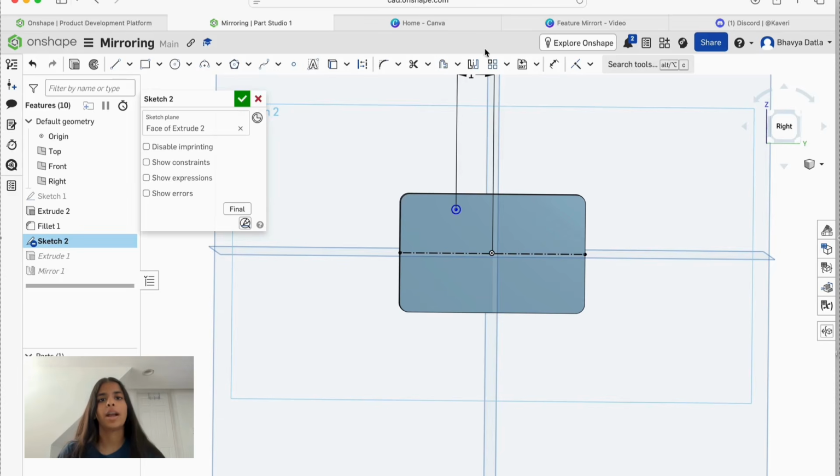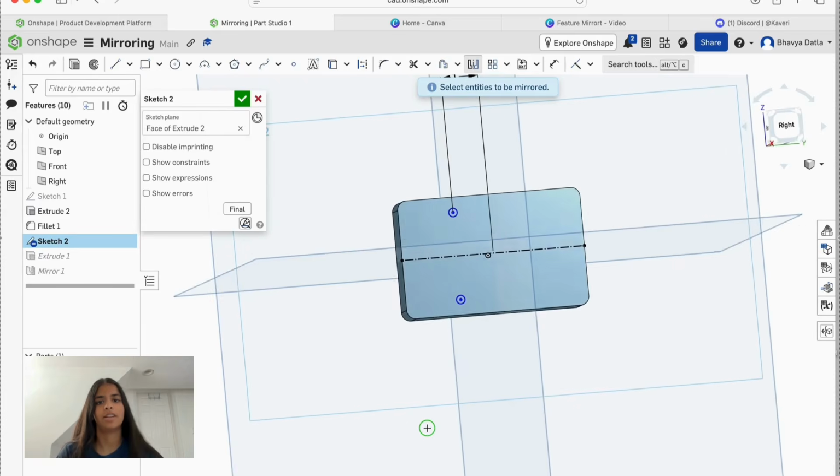So now we can go back in and click the mirror button, select our mirror line, which is the one we just created, and then select the entity, which is the hole. And you can see that it's been mirrored on this side.